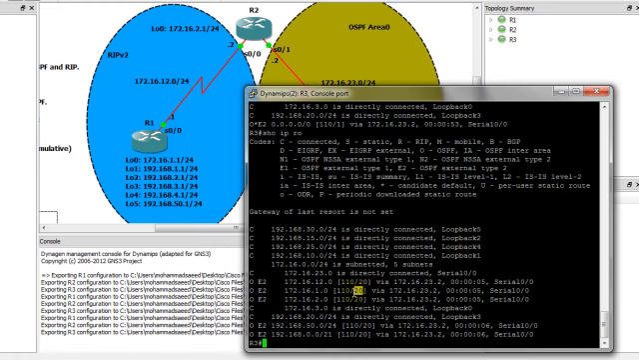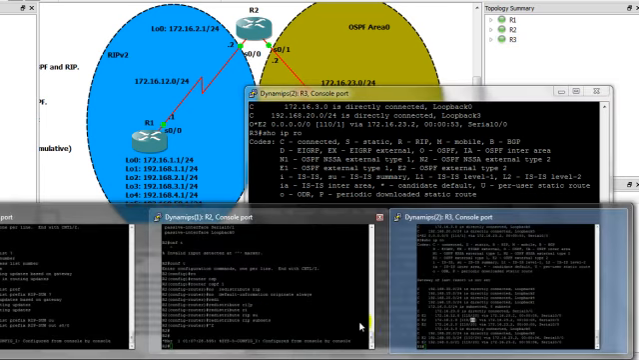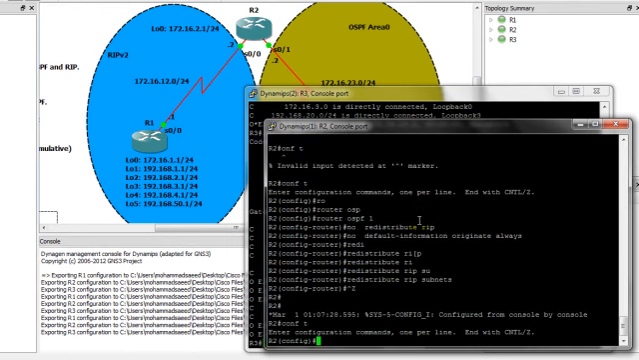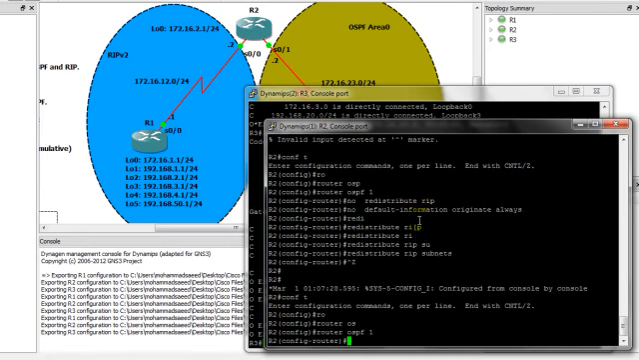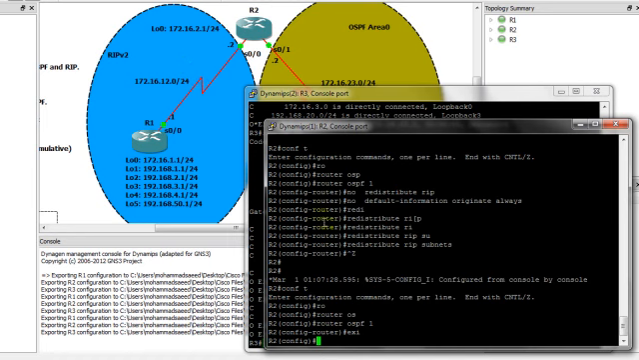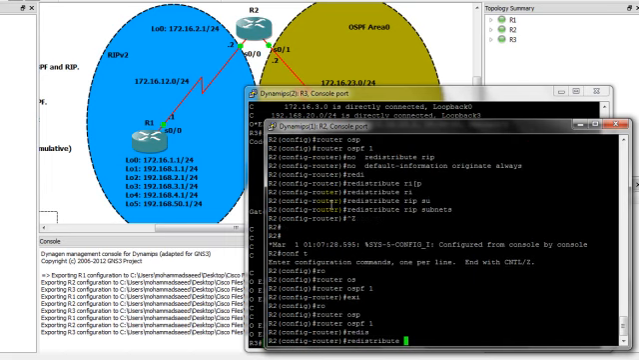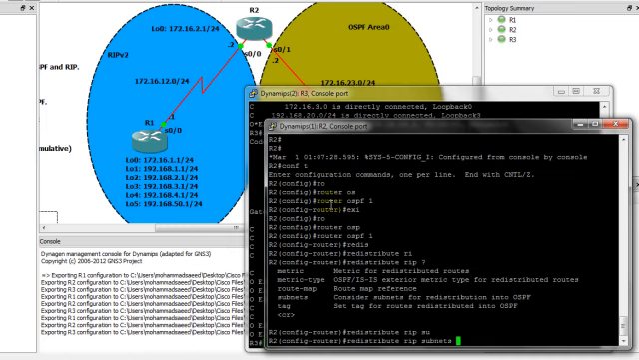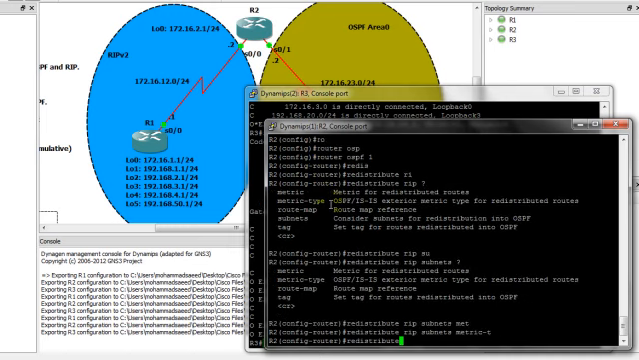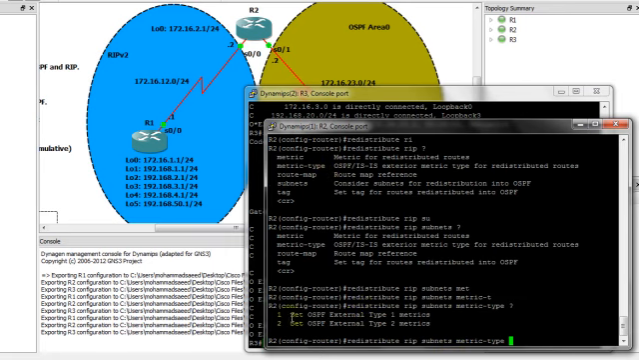Let me show you here. How can we see this? Go to router 2, and go to router OSPF. I'm sorry, we should go to router OSPF and make redistribute RIP with metric, with subnet, with metric type. It is 1 or 2. If I use 2, it is the default. Look at this, if I set this to 1, it will use this.